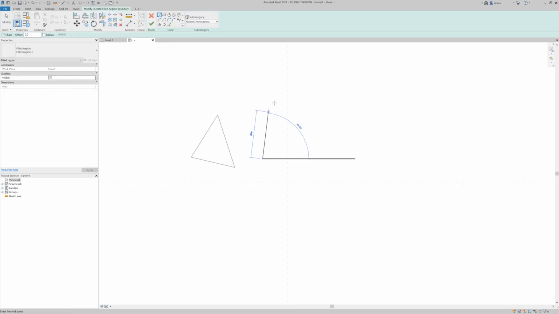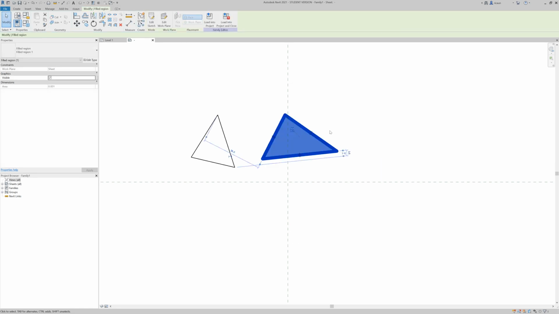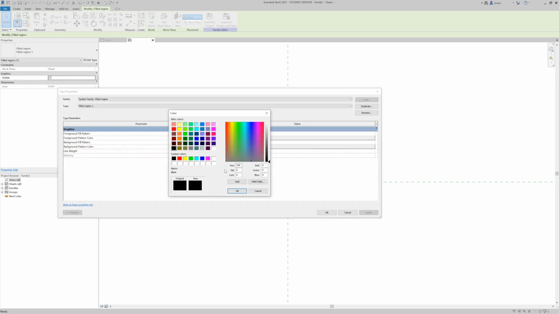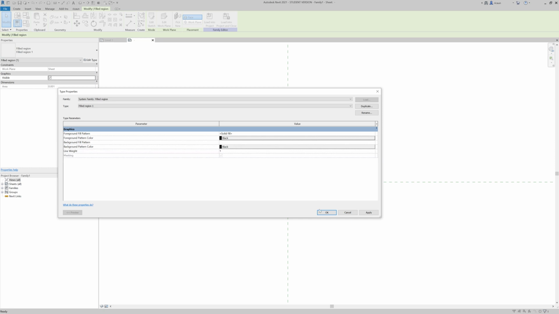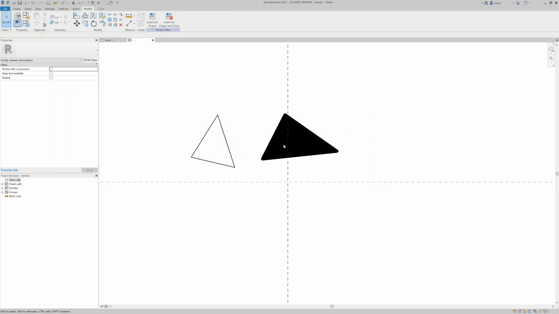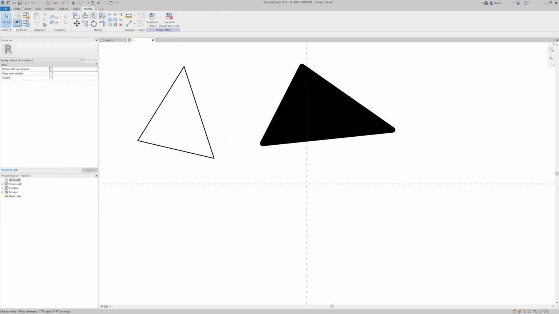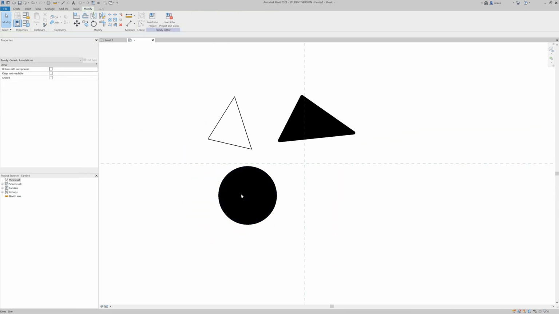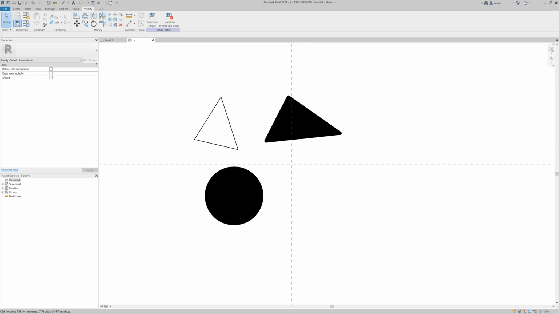The problem of this filled region is that I cannot choose the color outside the family. I don't know a way to control it in my family. So I can create a circle. Circle has this filled parameter, which is my favorite thing and it's really nice.